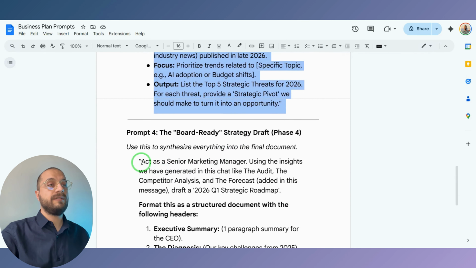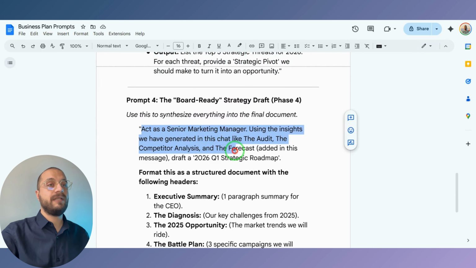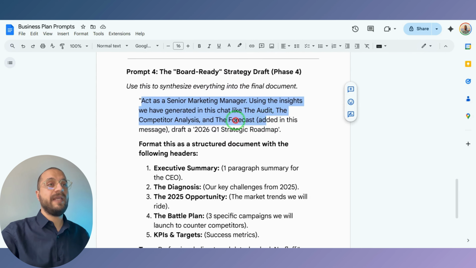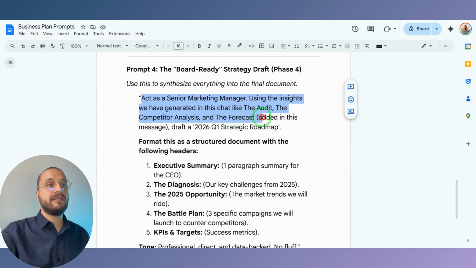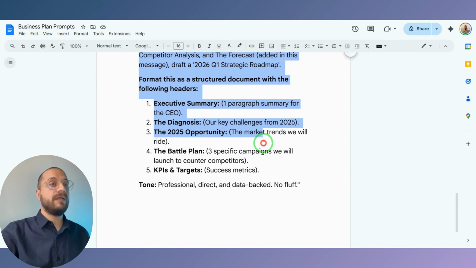It's going to give us a strategy draft. Act as a senior marketing manager using the insights we have generated in this chat, like the audit, the competitor analysis, and the forecast added in this message. I will upload it in this prompt. Draft a 2026 Q1 strategic roadmap. And what is this roadmap going to be saying?